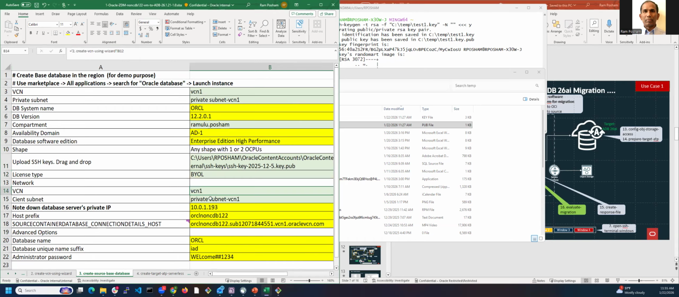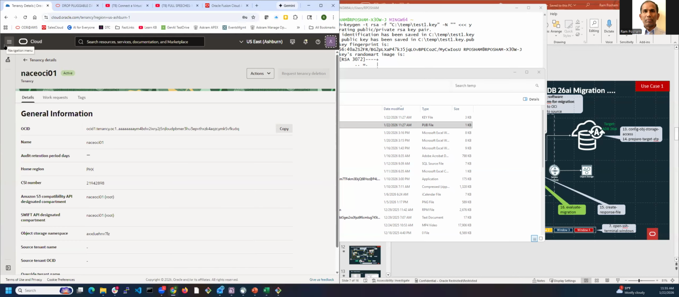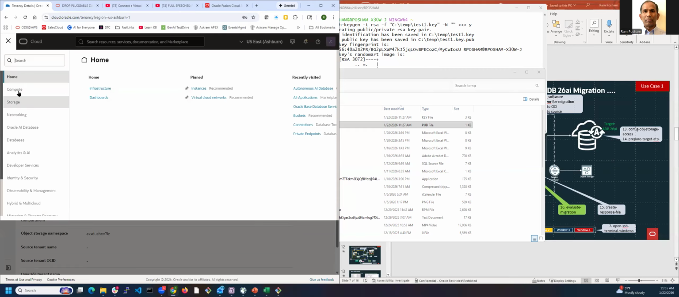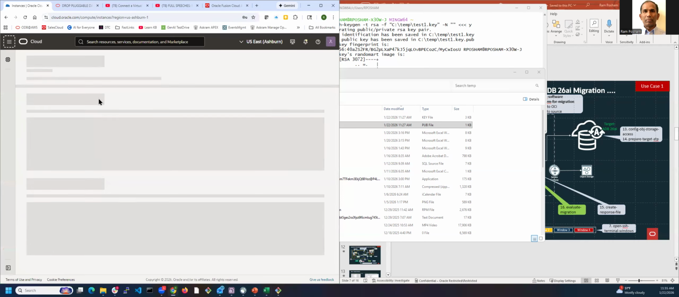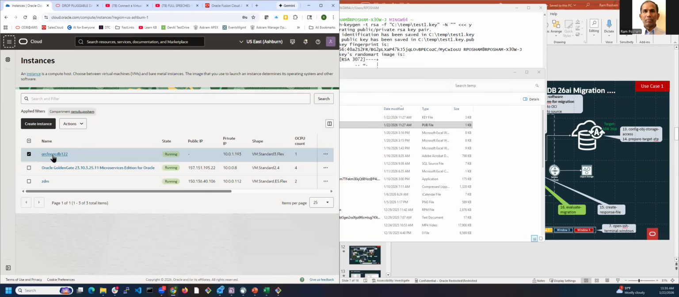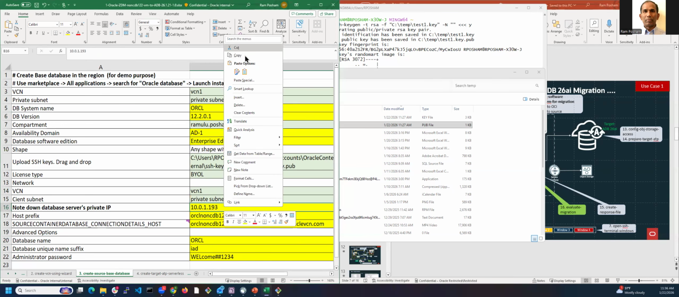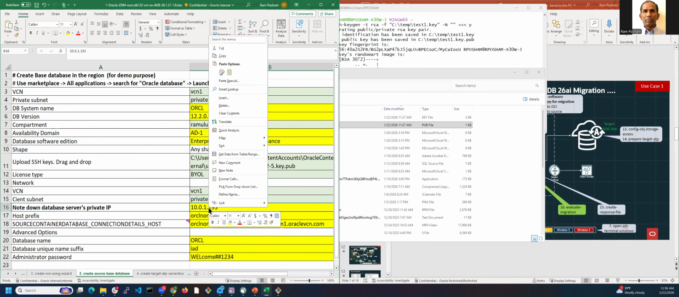This is the VCN1 name. This is the private subnet where we created, this is the IP address. So once the database is created, you make sure to copy that database. Let me show you here again. So see this one, this is the database, this is the IP. You copy this and bring it here and right click and paste it here as text. That's very important. Don't use Control V, you use right click and paste it as text. Okay. So that's what you do.